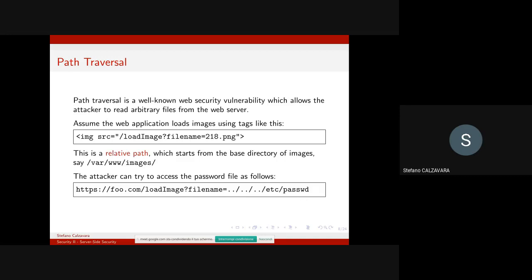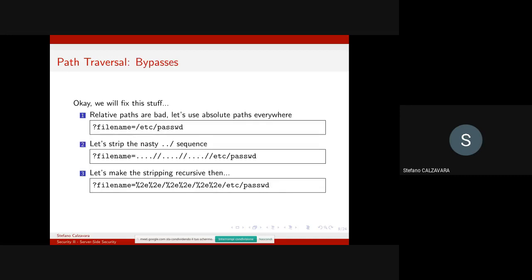So what is interesting about path traversal is that it is a very easy vulnerability to explain, but it's not obvious how to fix it. In the next slide, I have included some examples of wrong attempts to deal with path traversal. So we might consider different options. Let's start from the first one.